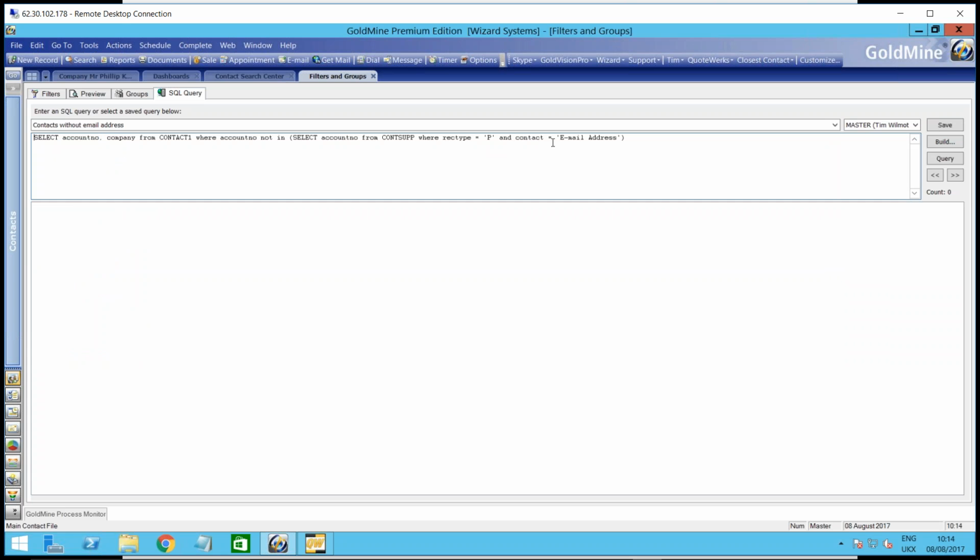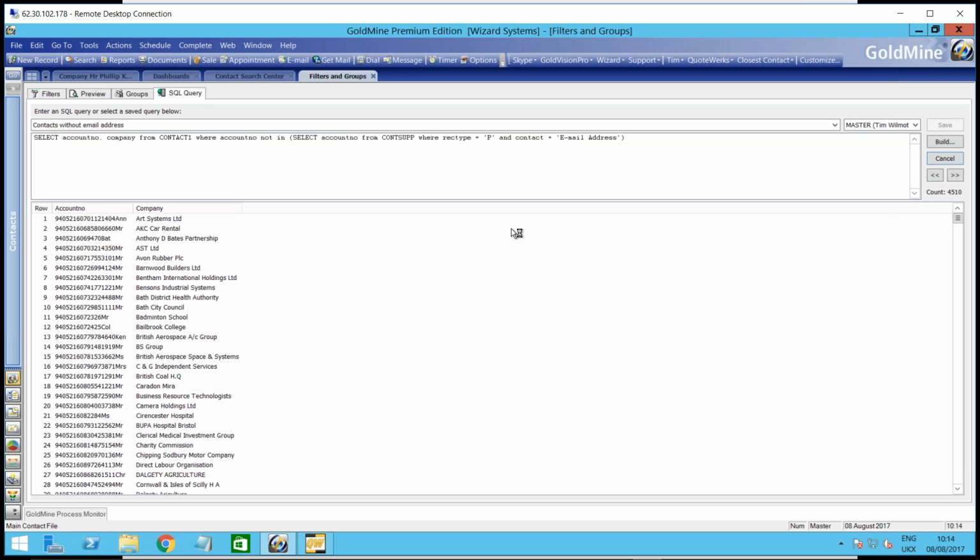Again, don't worry too much about that, but it's fairly logical if you look at it and you can see roughly what it's doing. So once you've created that SQL query or selected it, you then click on this query button to action it, and that will show you all of the contacts that don't have an email address. So maybe some cause for concern in your GoldMine system. So there are these tools to assist you: reporting, dashboards, filters, groups.